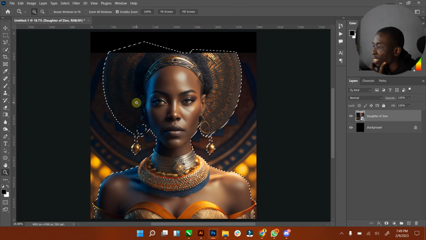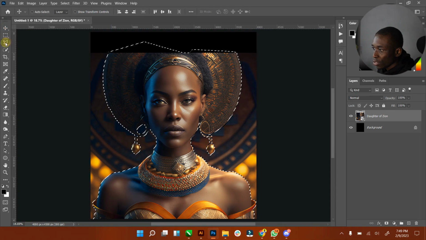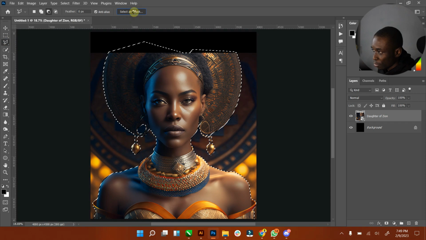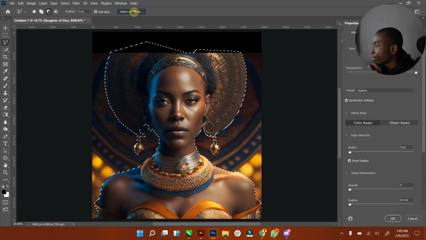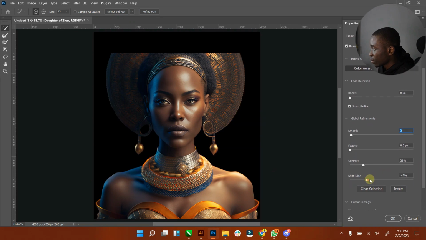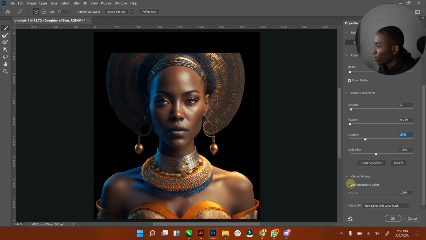All right, so we have been able to select all the necessary parts, right? So what we're going to do is just make sure our cursor is on the polygonal lasso tool, then select and mask. And so we have this amazing image. I'm going to add a bit of smooth, then I'm going to reduce the shift edge. I think this is fine. Then we can decontaminate colors and press OK.